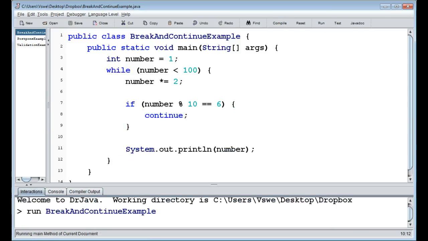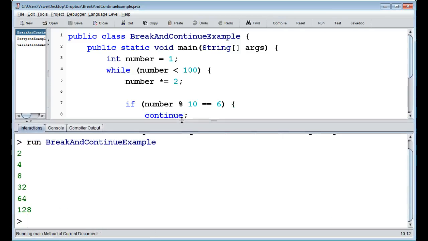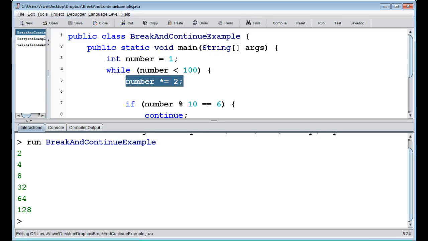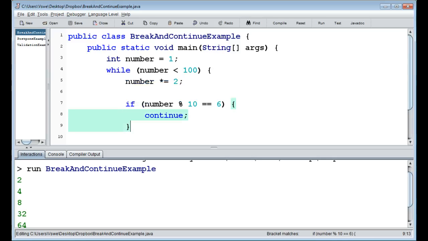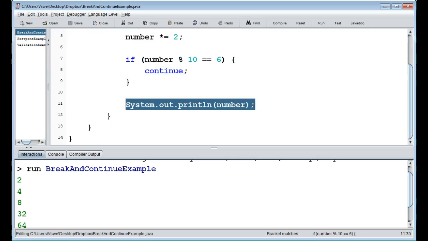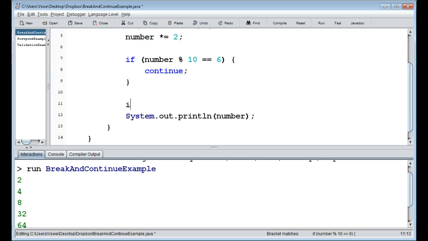And run that code. There you go. So now we're going to get 2, 4, 8, 32, 64, and 128. As you can see, we don't have 16 here, but we're still multiplying 8 by 2, and then we multiply 16 by 2 to go past 16. So we do number times 2, but if the last digit is 6, then we don't want to print it out. And now you might say, well, we could just do if number mod 10 is not equal to 6, then print out the number.